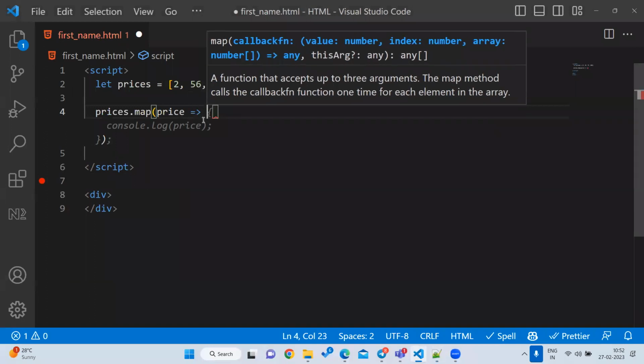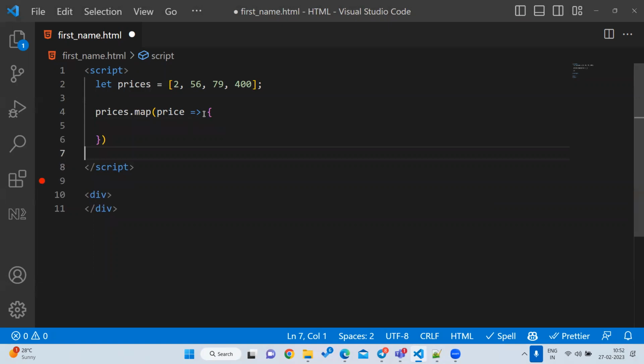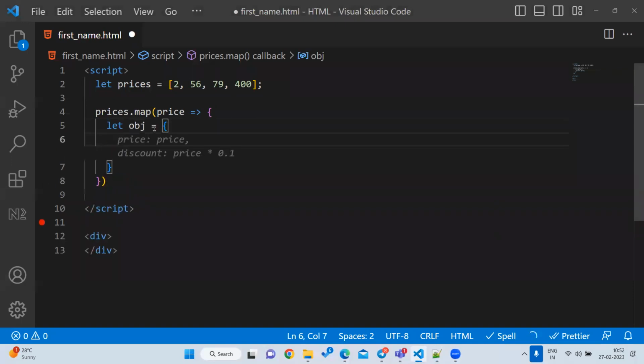I will say price, open bracket, and you write an open and close bracket like this. Why am I writing this open and close bracket? This is not an object, this is like a method. So first I am going to create one object: let obj is equal to open curly bracket, something like this.